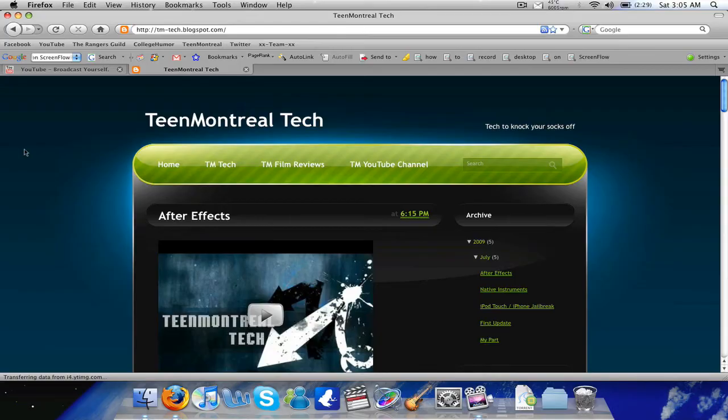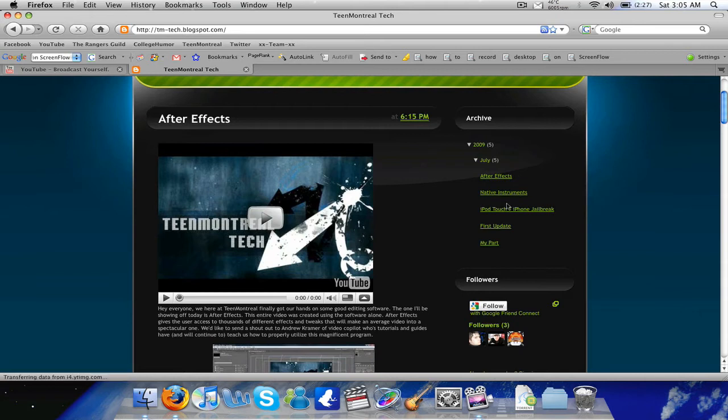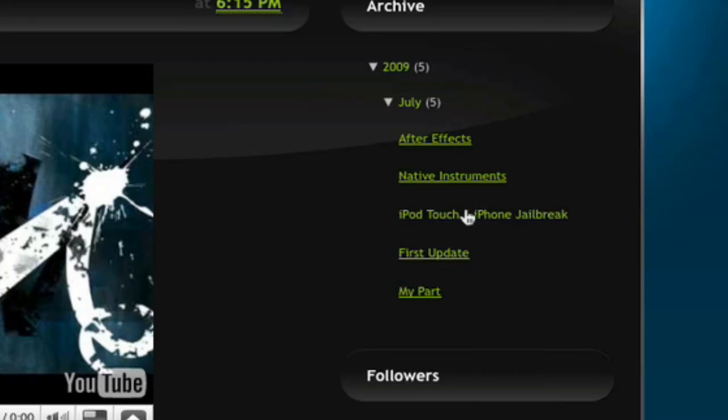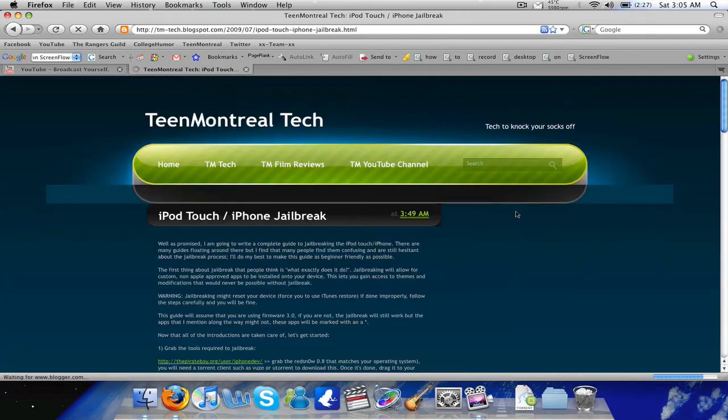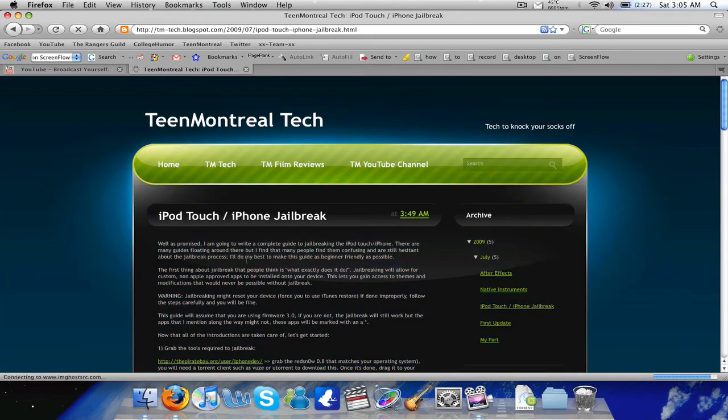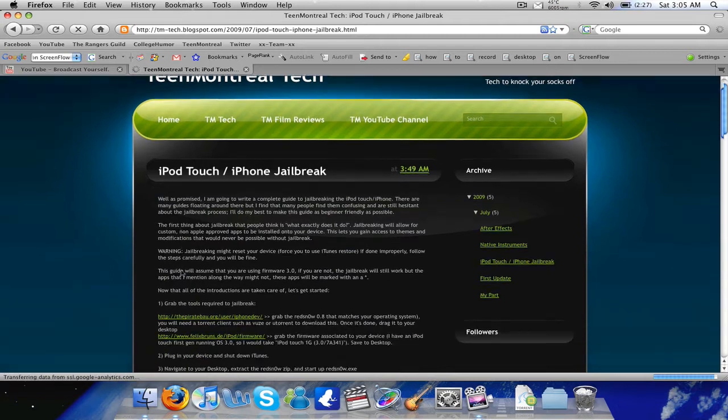And today we're going to be looking at jailbreaking. As you guys can see, right now we're on the Teen Montreal Tech website. You can get here by going to tm-tech.blogspot.com or just from the main Teen Montreal page, which is teenmontreal.blogspot.com. If you go down, or also over here is a very quick way to do this. Click on the iPod Touch / iPhone jailbreak. This will take you to the guide that our TJ over here wrote himself.